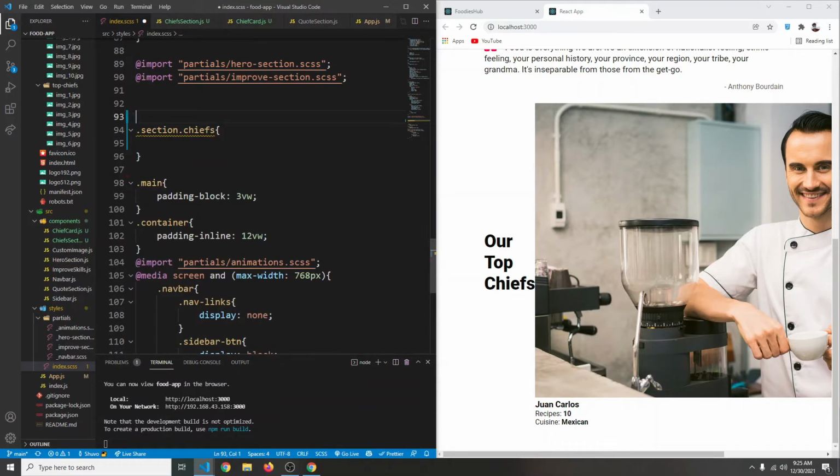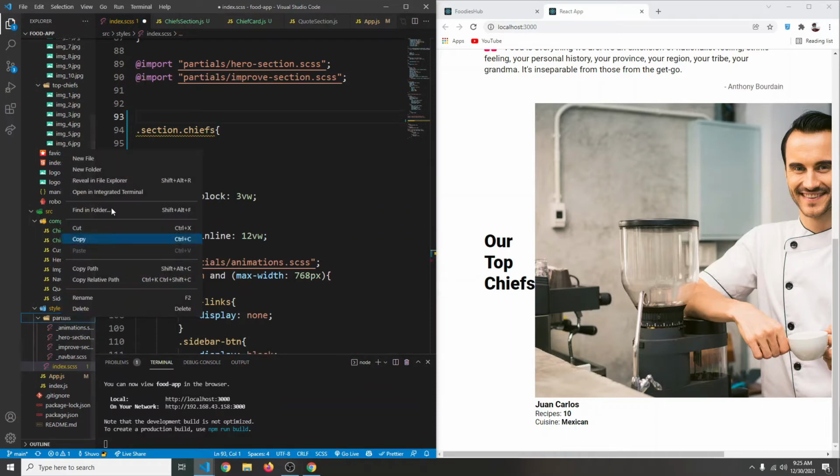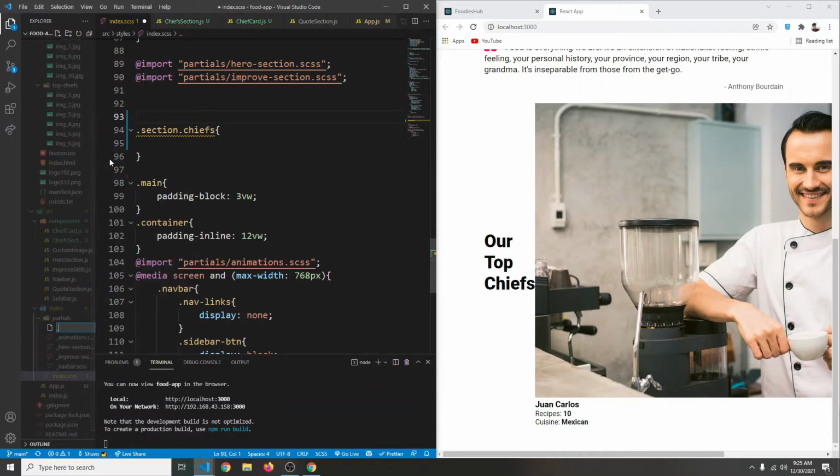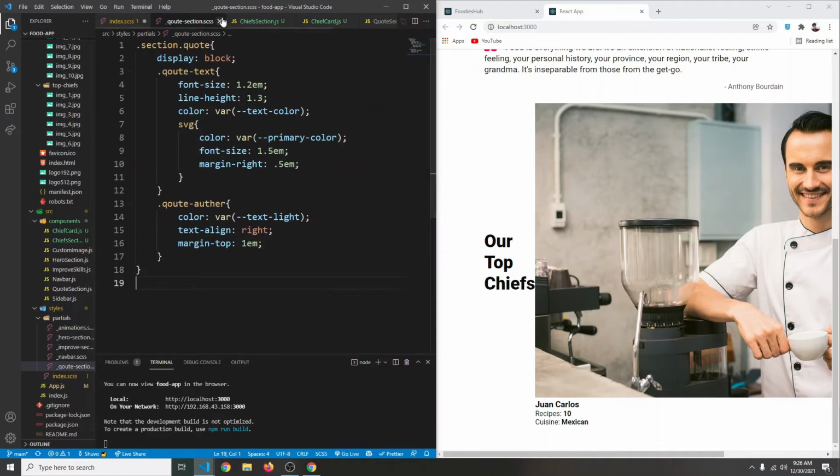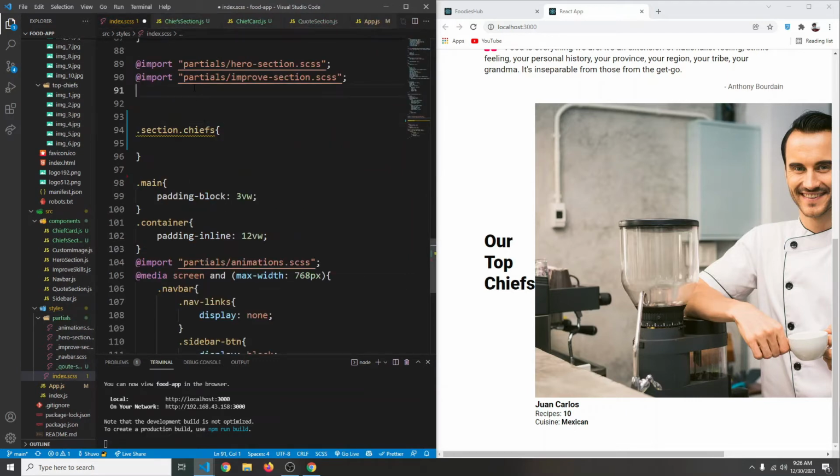Let's Control X this, and here let's create a new file. So new file, we're going to call it underscore quote section.scss. Paste it, save, close it, and we're going to set import, and we're going to import partials/quote section.